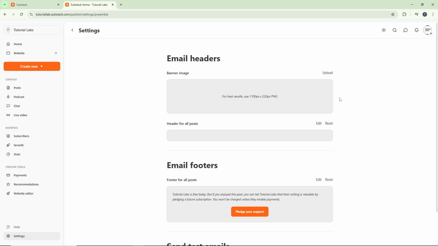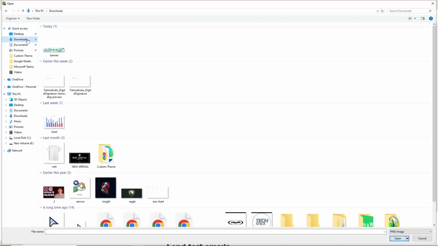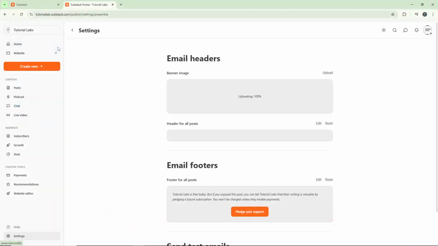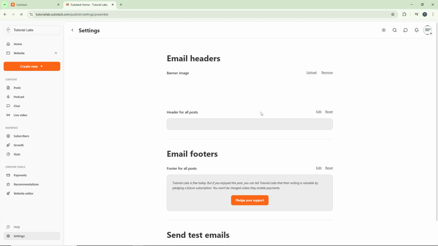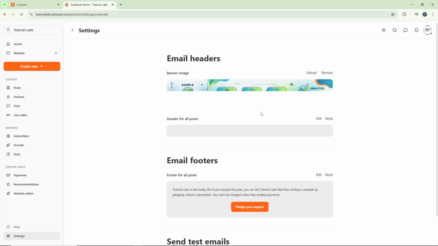Let's start by adding a banner. Look for the section labeled Banner Image and click the Upload button beside it. Select the banner image you've prepared from your device and upload it. This banner will appear at the top of your emails, so choose something that reflects your brand or the tone of your newsletter. Once you've selected your file, wait until the upload is fully complete. Depending on your file size and internet speed, this might take a few moments. Don't rush to the next step until you see confirmation that the upload has finished.